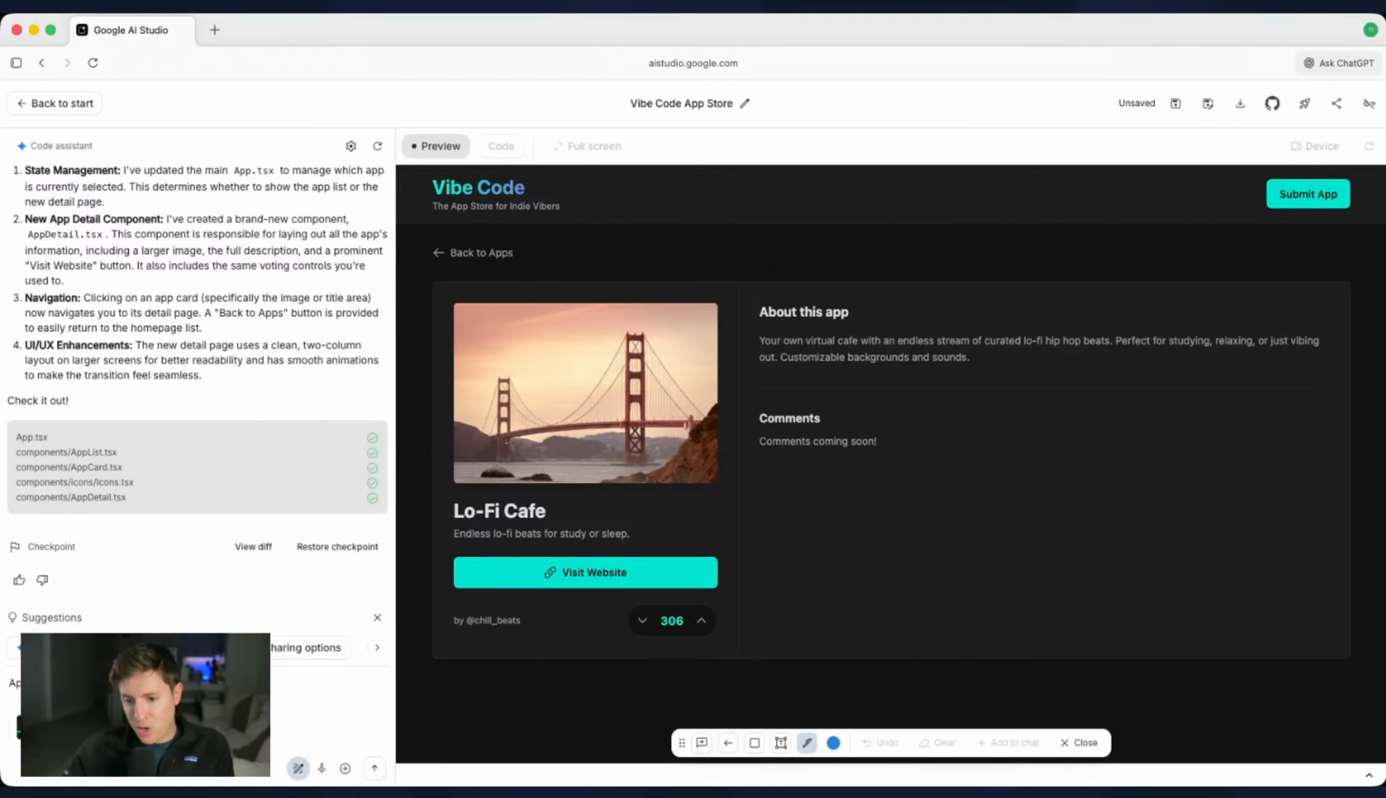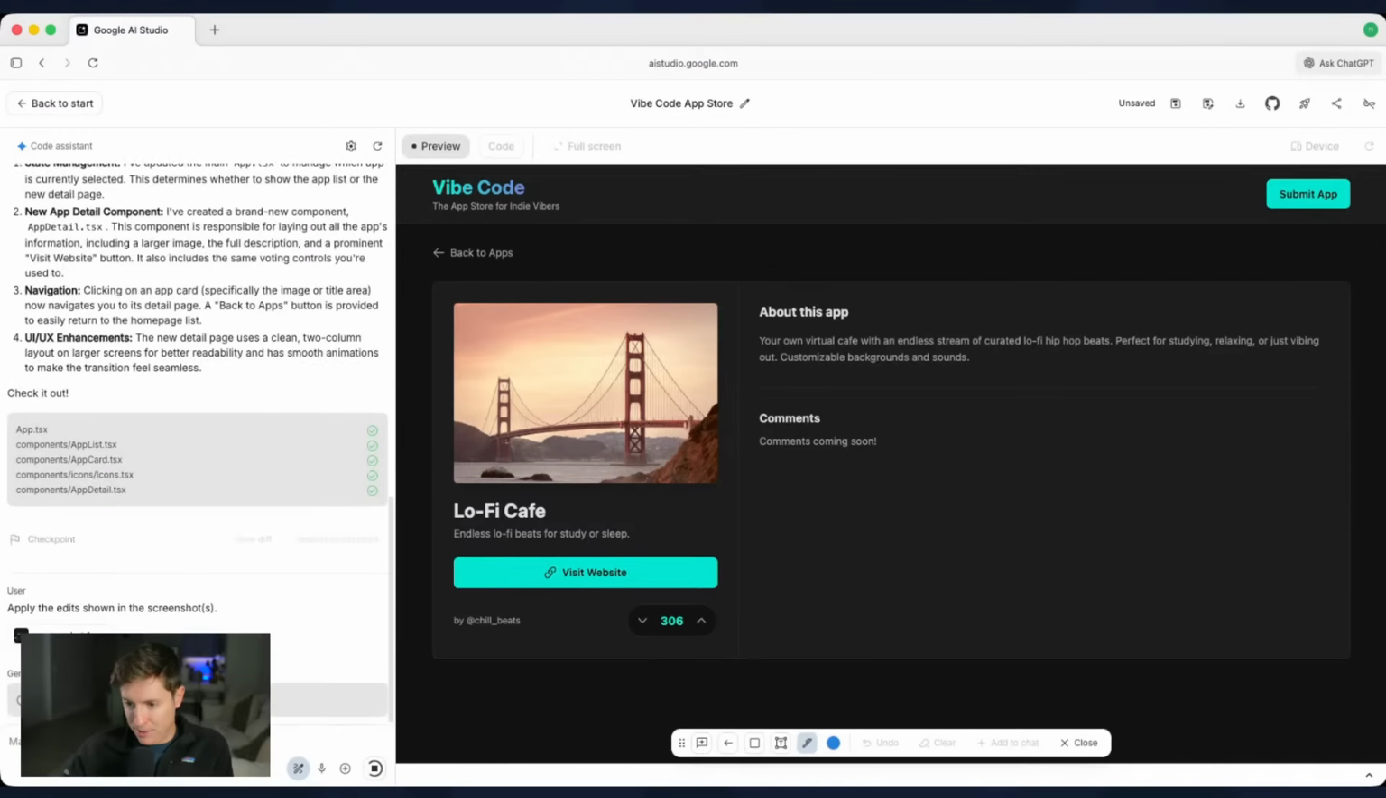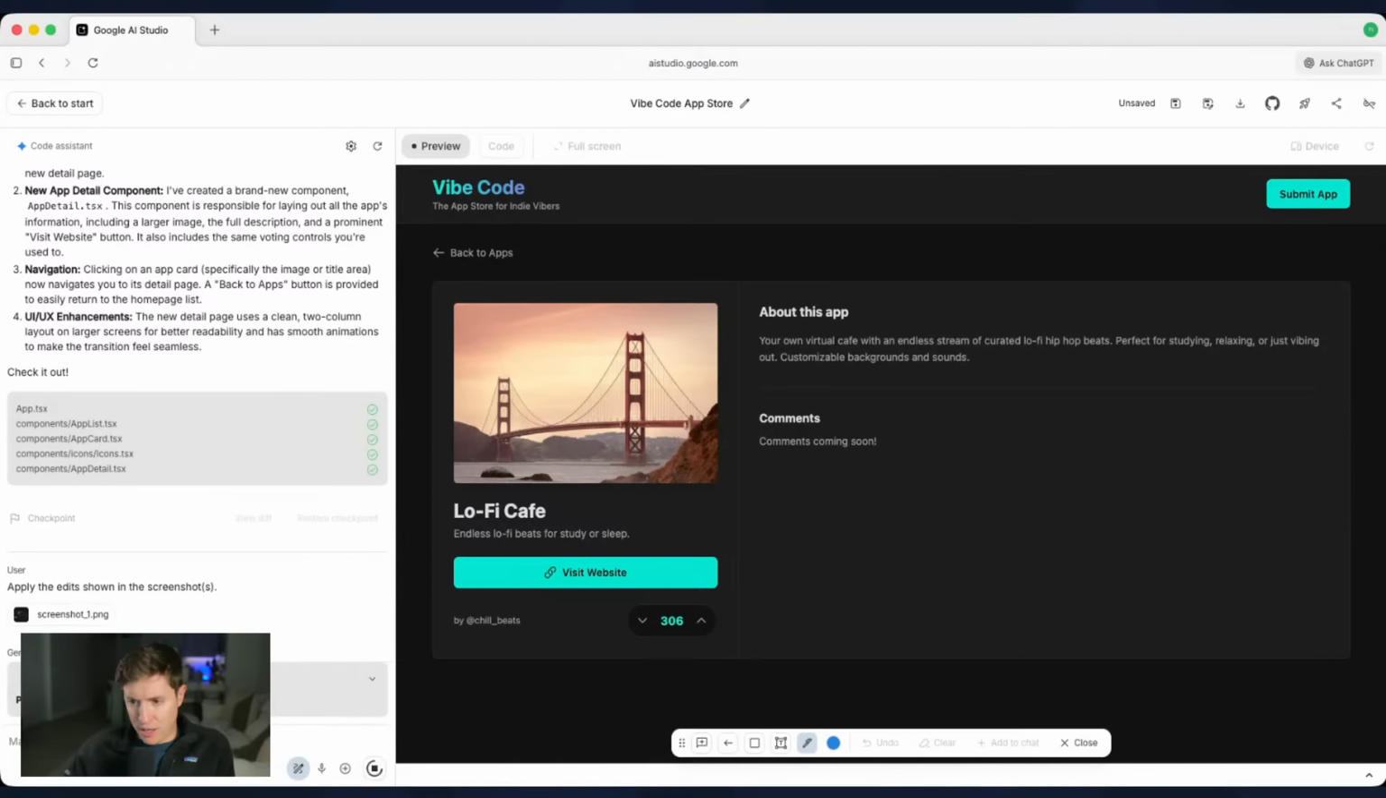So what happens when you annotate is it screenshots it and then puts it in the chat and says apply the edit shown in the chat. I wish I could blow it up so I can see the full screenshot. I don't know. Let's just hit send and see what happens. YOLO, as they say.